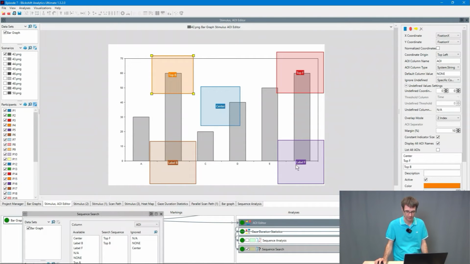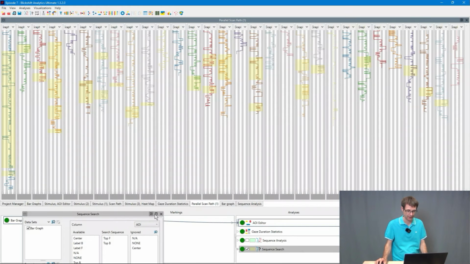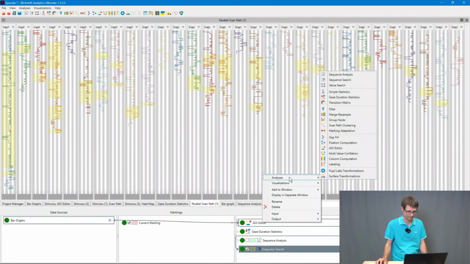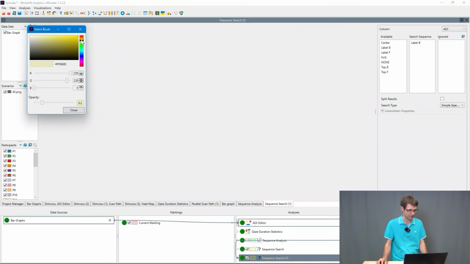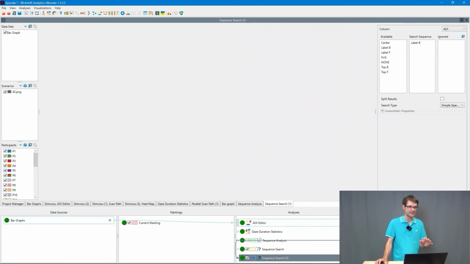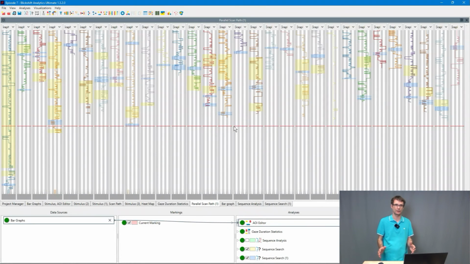So I'm going to the parallel scan path again, and then I'm opening another sequence search. And here I'm interested only in situations where the participants focused on label B. I'm using a different color, so I'm saying this should be, for example, blue. I'm going to the parallel scan path. These are now the moments during the experiment where the participants focused on label B.